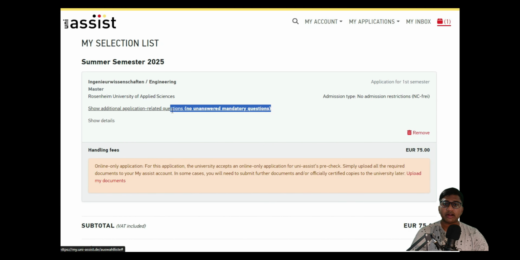Now you have filled all the mandatory details. You have filled so many mandatory details, but in order to support those details, you have to upload the documents. You have to click on upload my files, and here you have to upload all required documents.